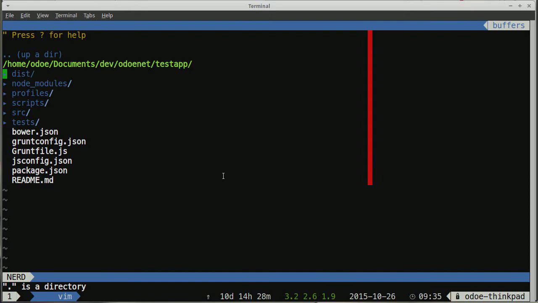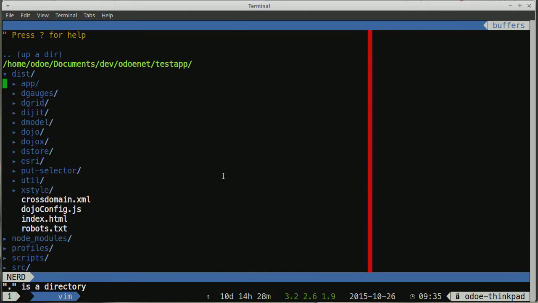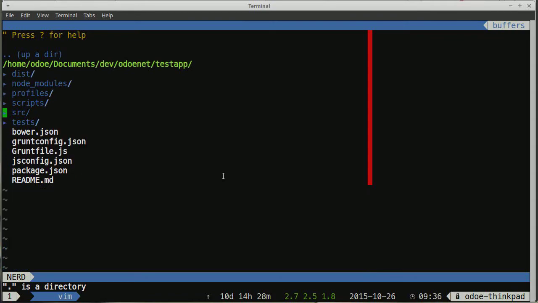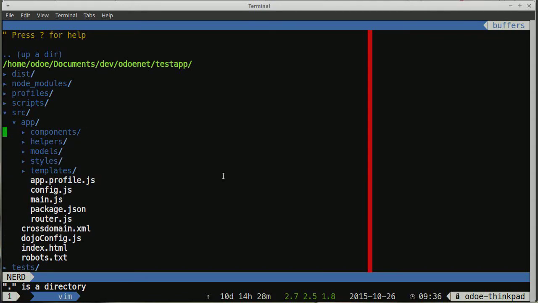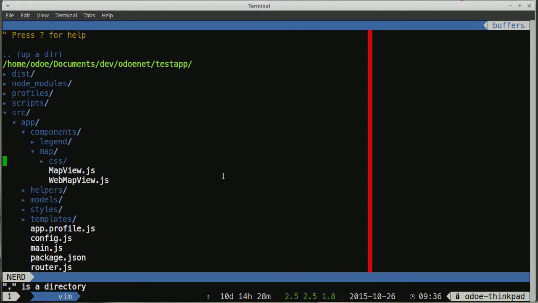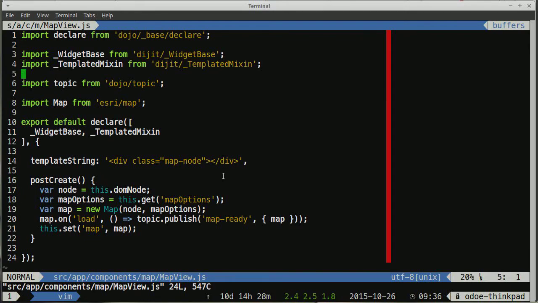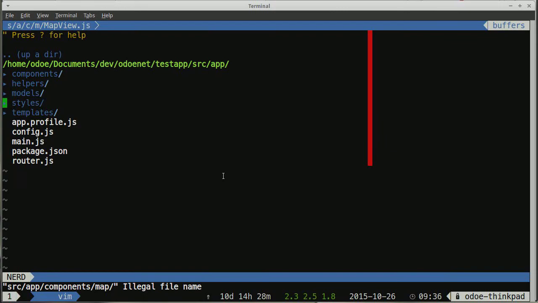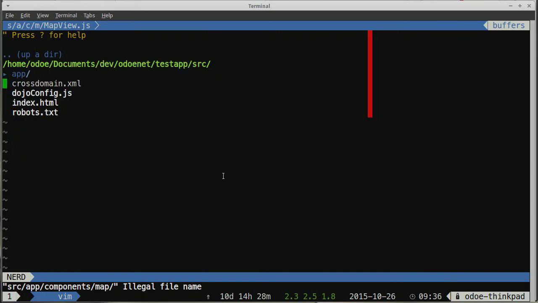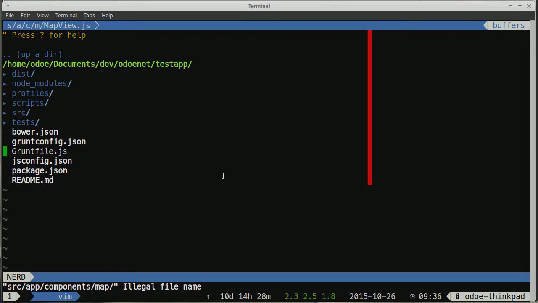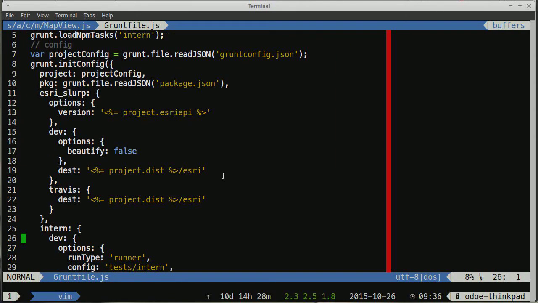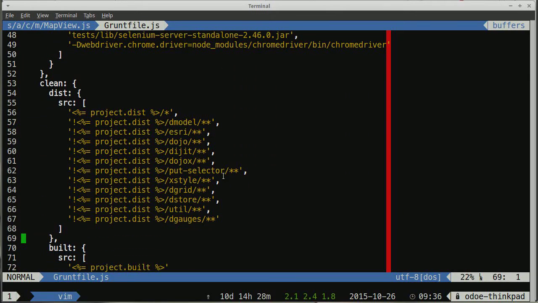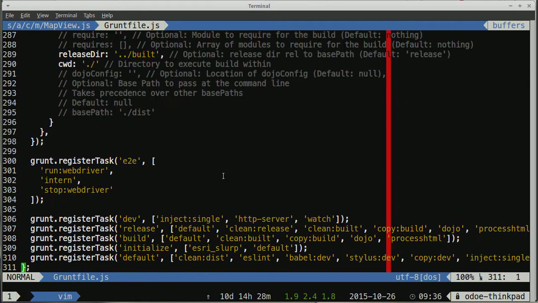If you come over here, you have a dist folder that has your app folder with the output for your application, and all the other supporting libraries in here. If you come to the source, you'll notice that we have a map here, and everything's written in ES6. The application you get with the generator has a Gruntfile that will compile all this for you. It's a pretty cool Gruntfile, loaded up with tons of stuff. It even includes stuff for Intern testing.